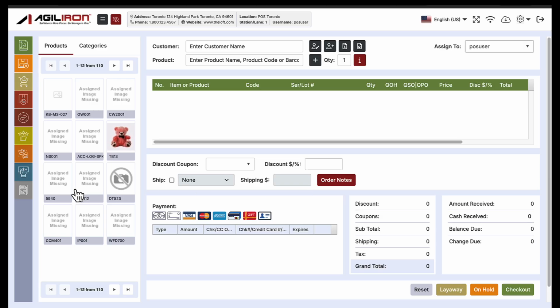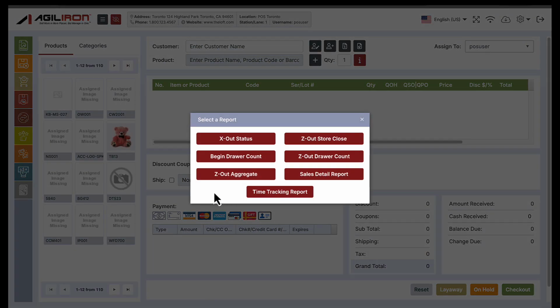The left panel of the POS now shows a new button here for reports. If you click the Reports button, the available reports are shown and the user can select which one they want. The X Out report provides an update on sales up to that point in the day. The Z-Out Store Close report provides a summary of sales for the day and is run at the end of the day. The Z-Out Aggregate report provides an aggregate of Z-Out reports from a selected date range. The Sales Detail report gives a spreadsheet with details of individual transactions. Let's run each one of these and see what they look like.